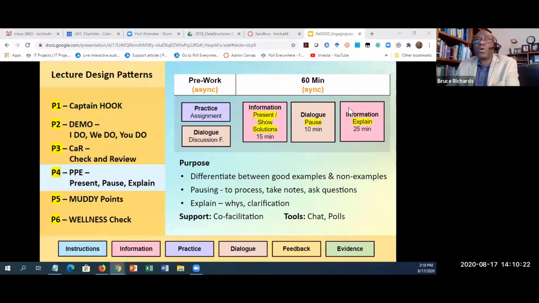I want that pause to stop and probably use a poll and say, did you get this? Probably use the opportunity, maybe a breakout room. Did you understand this? Prove it. Show me by talking with your peers and build out, hopefully, new knowledge, building on what you got from the practice, building on what you got from the information.